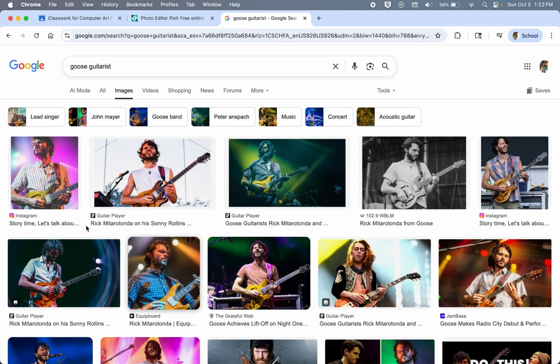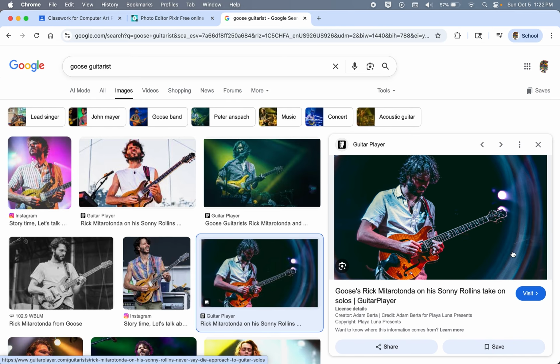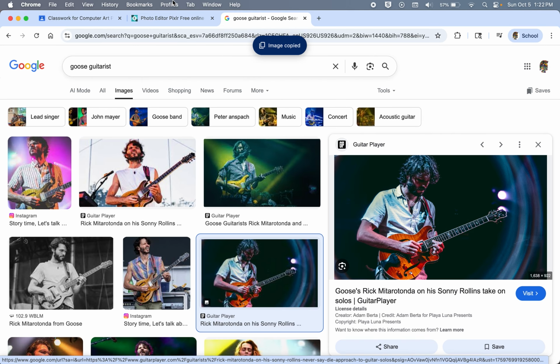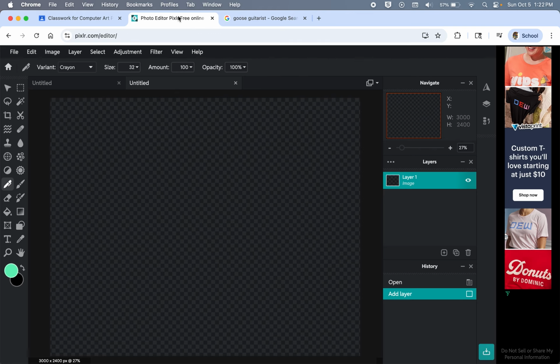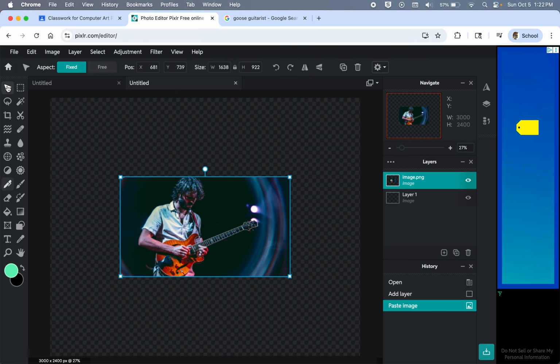Then I need to do a Google image search for the image that I want to go for. So I was going for Goose the Band lead guitarist, Rick, right here. And this photo already has a little bit of blur and glow to it, but as you can see in my artwork that I created, I added a little bit more to emphasize that action of him playing guitar. So I'm going to copy and then paste this image into my document.